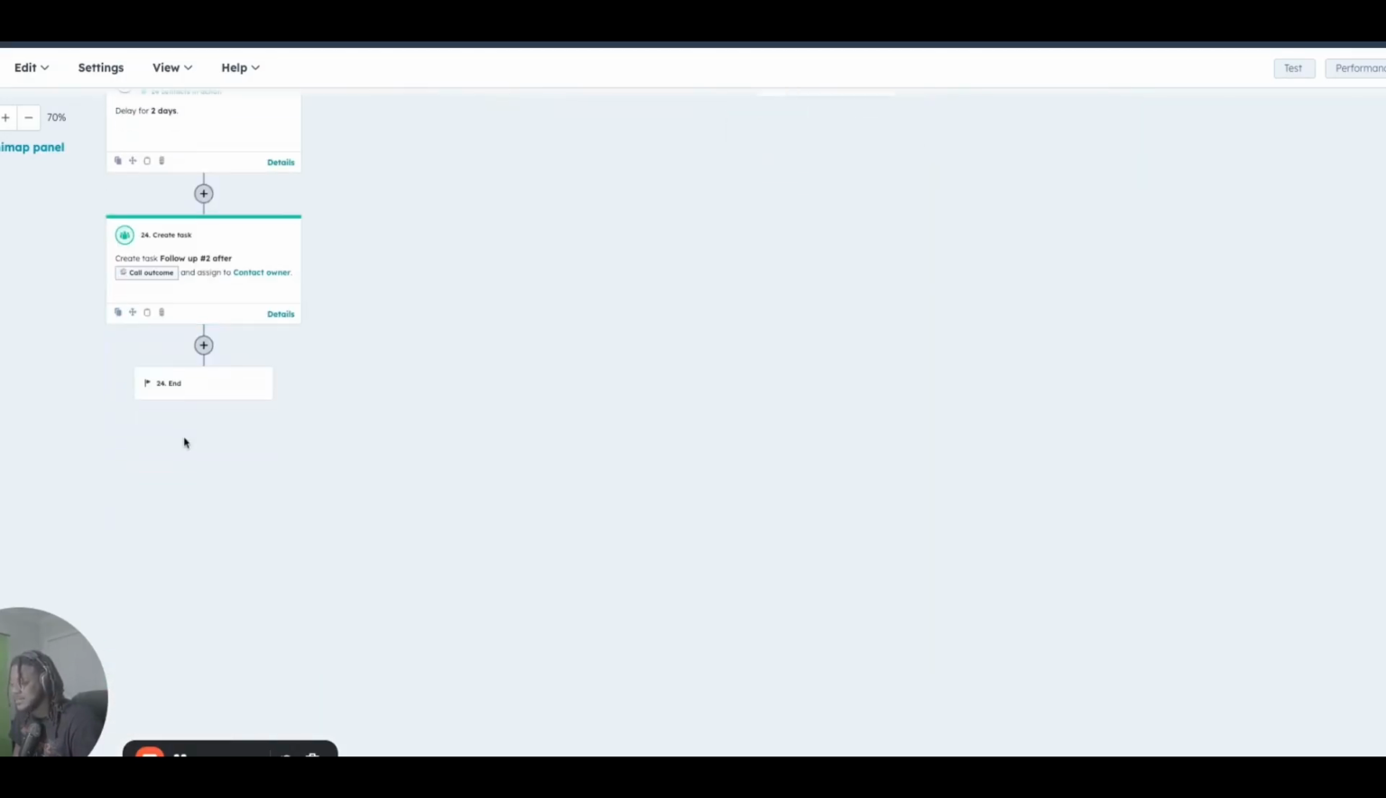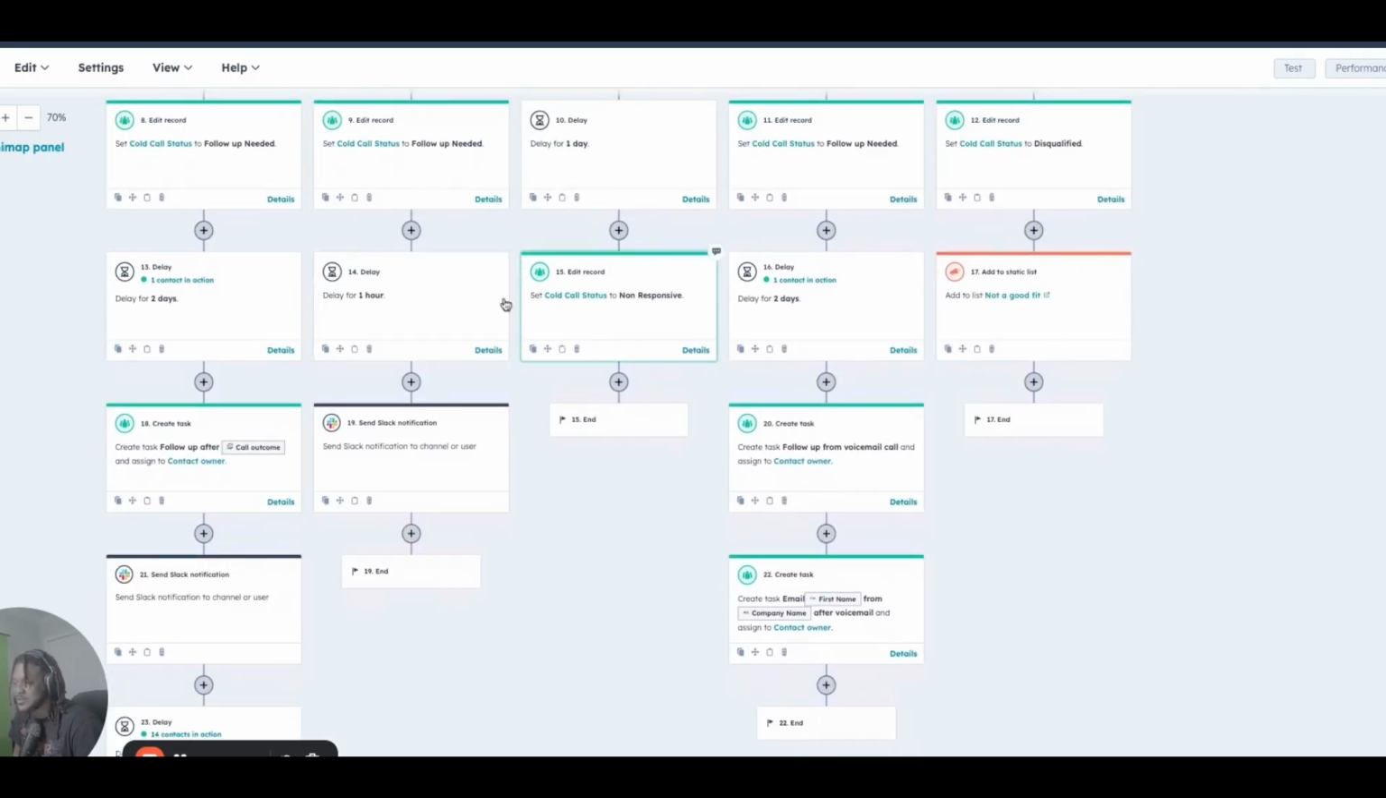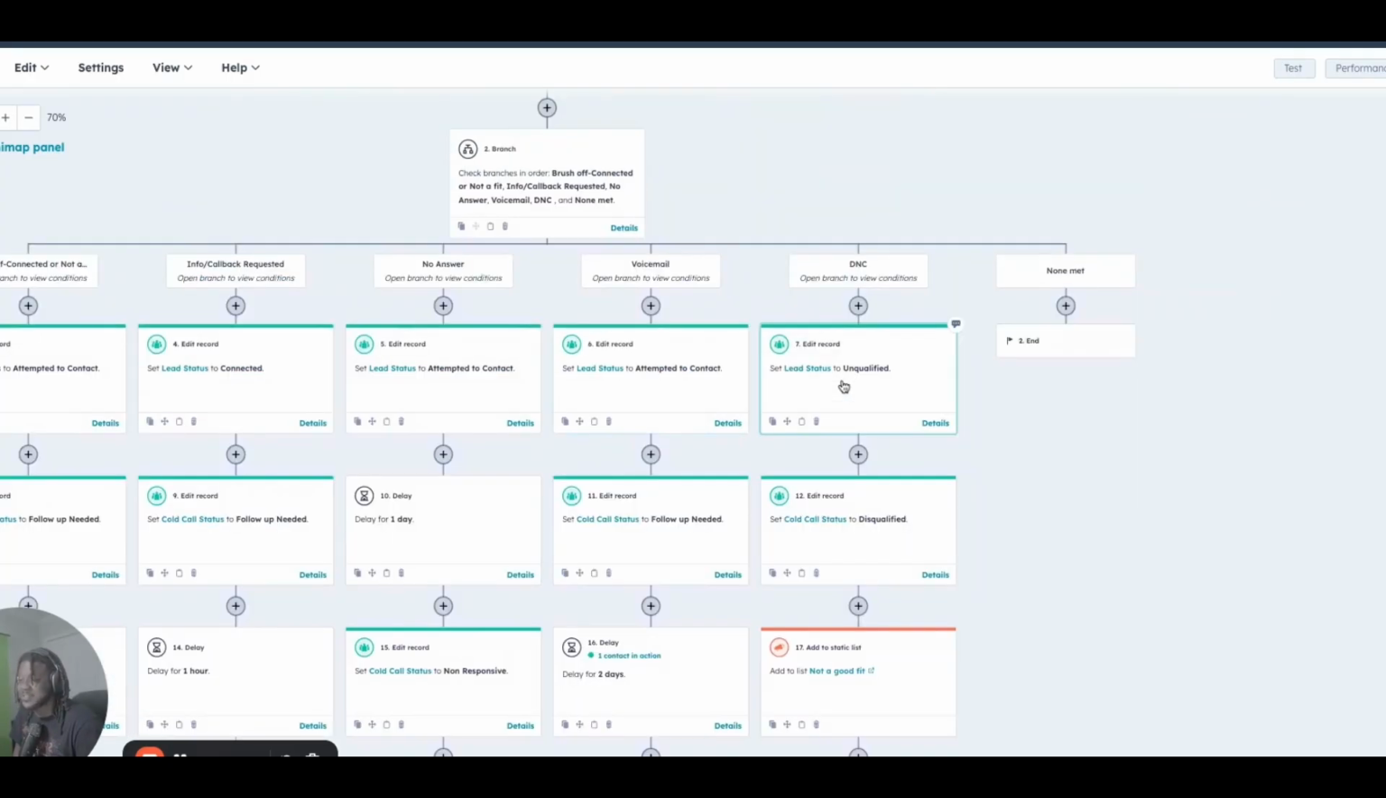Now, if they go through that, then that sets them to go up to non-responsive. As I have it set, once the lead status is set to unqualified, boom, it removes every bit of task, contacts, everything with that person and pulls them into the do not contact list. Yeah, see, add to list, not a good fit. They definitely changed a lot of things in HubSpot workflows that I don't remember being there 2-3 years ago.